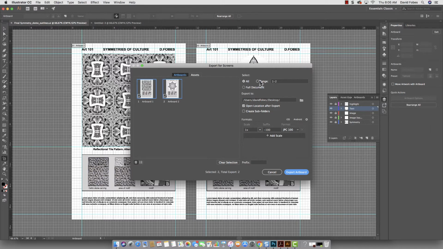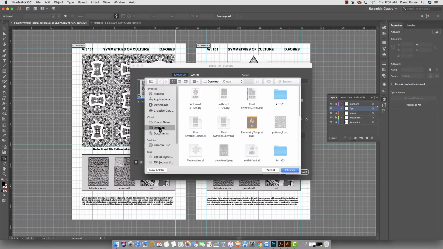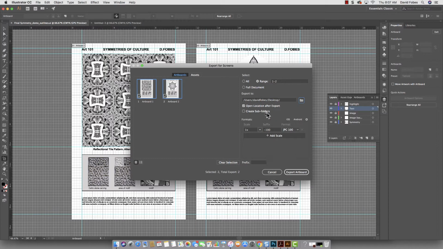So what we're going to do is select Range 1 through 2. And then you're going to select where to export it to. I've got it at the desktop. You can just go to the little folder and choose wherever you want to place it. I've selected the desktop, choose, and then if create subfolders is selected, deselect it. Then for the type of file, the format is a JPEG 100. So come down and select JPEG 100.